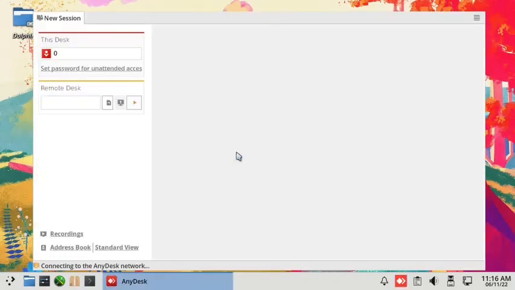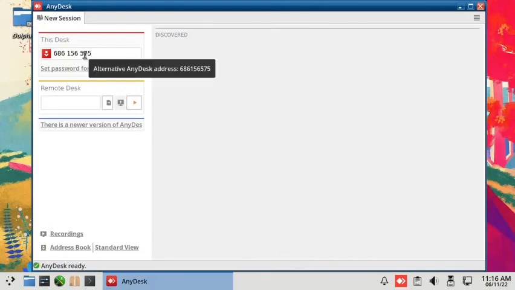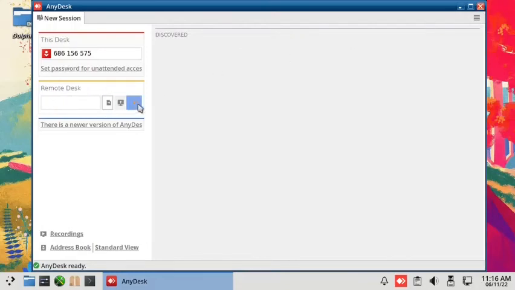AnyDesk is there. Let us check out the AnyDesk. So this is the code for this desk. You can share it with your partner, and he will be able to access your desktop using this code, and vice versa also is possible. You can input the code from your partner here, and you will be able to access his desktop.